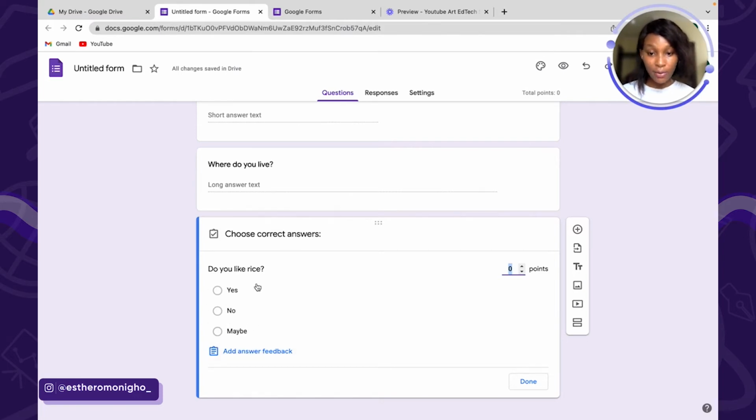Now for this kind of question, do you like rice? There's really no wrong or right answer. You could leave it as it is, right? But if there is a wrong or right answer, I would go on to choose yes, and then I would do done. Right here you see that you could add your points. This is a quiz. This is where you add your points. I'm still going to talk about that later on, but just showing you now, this is where you add the points. Let's say the default point is 5 points and done.